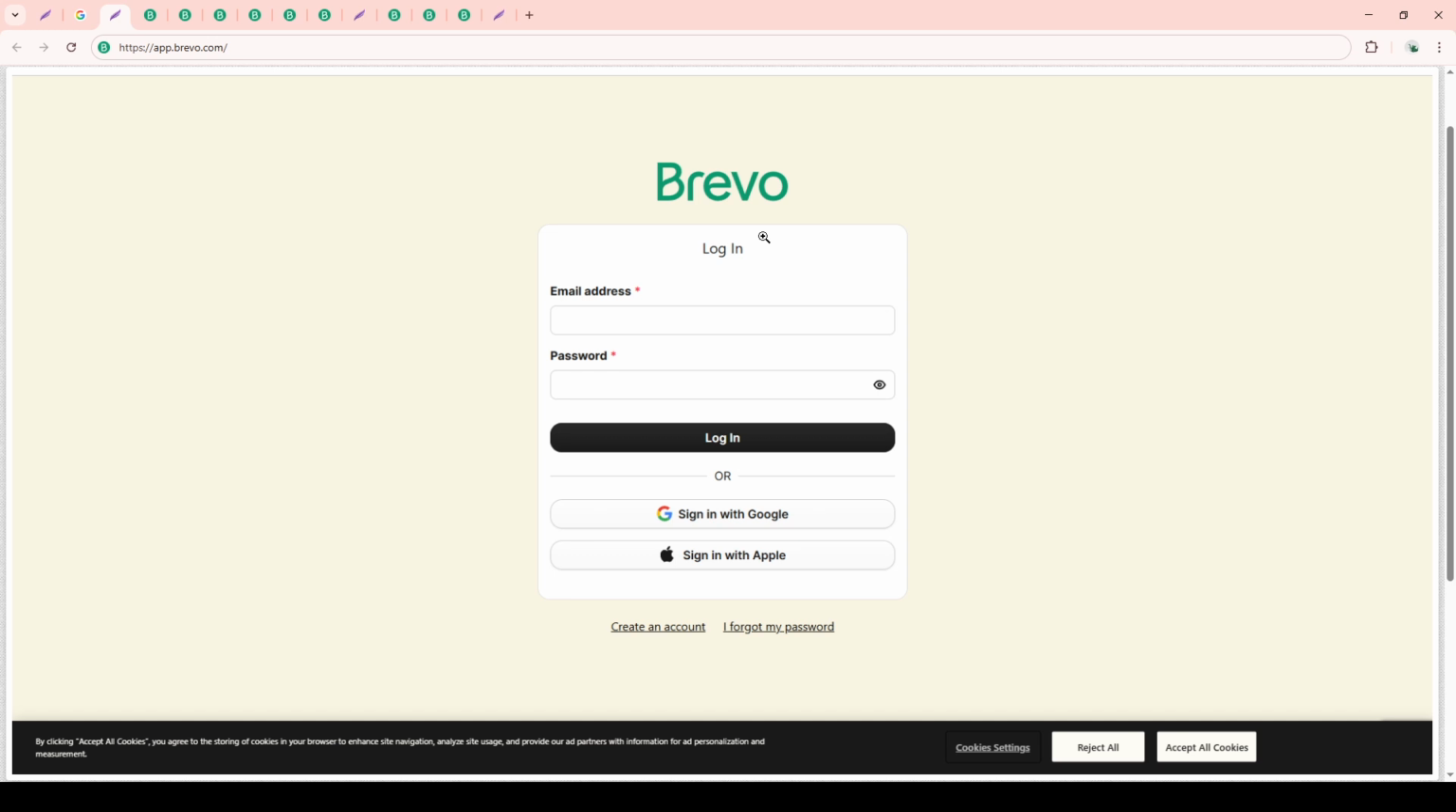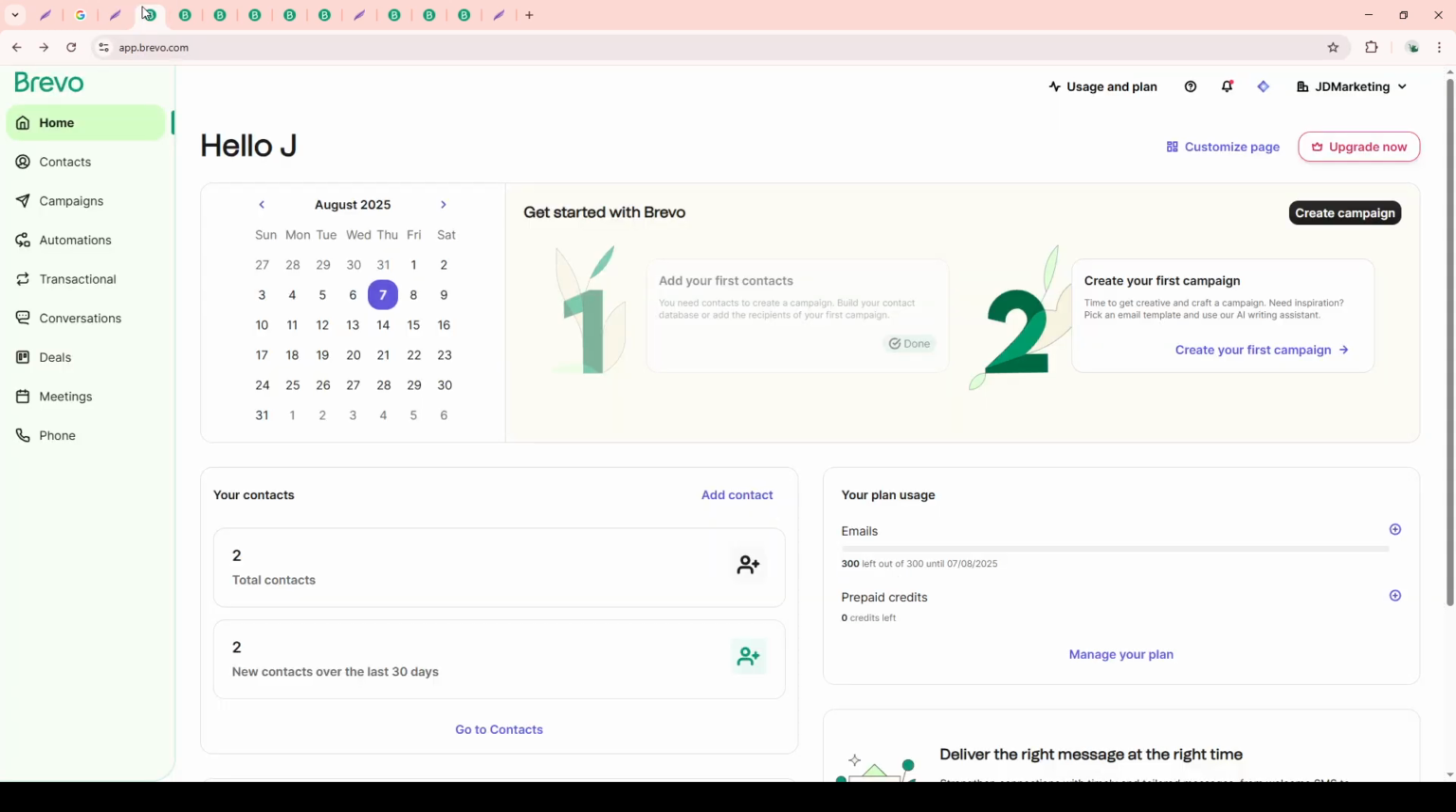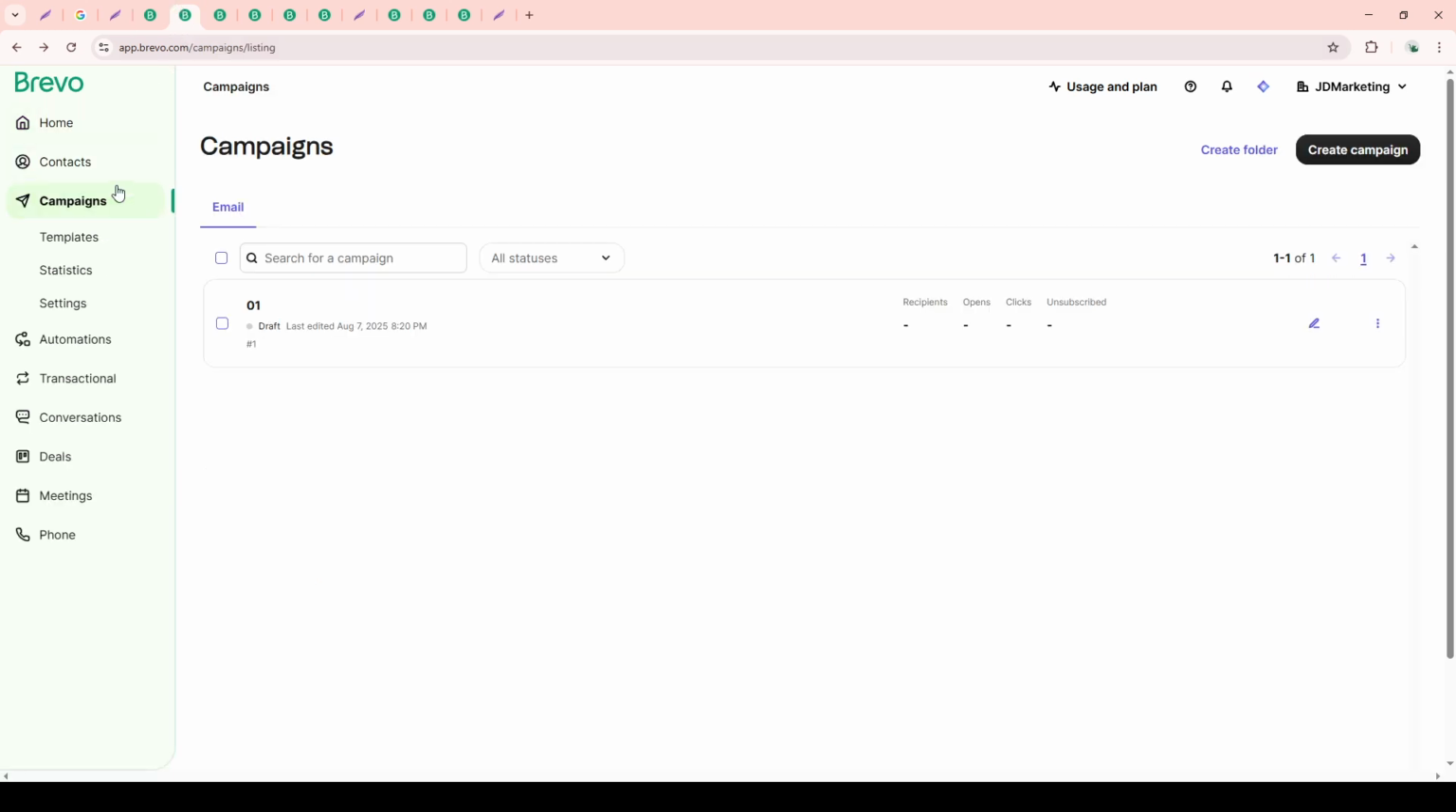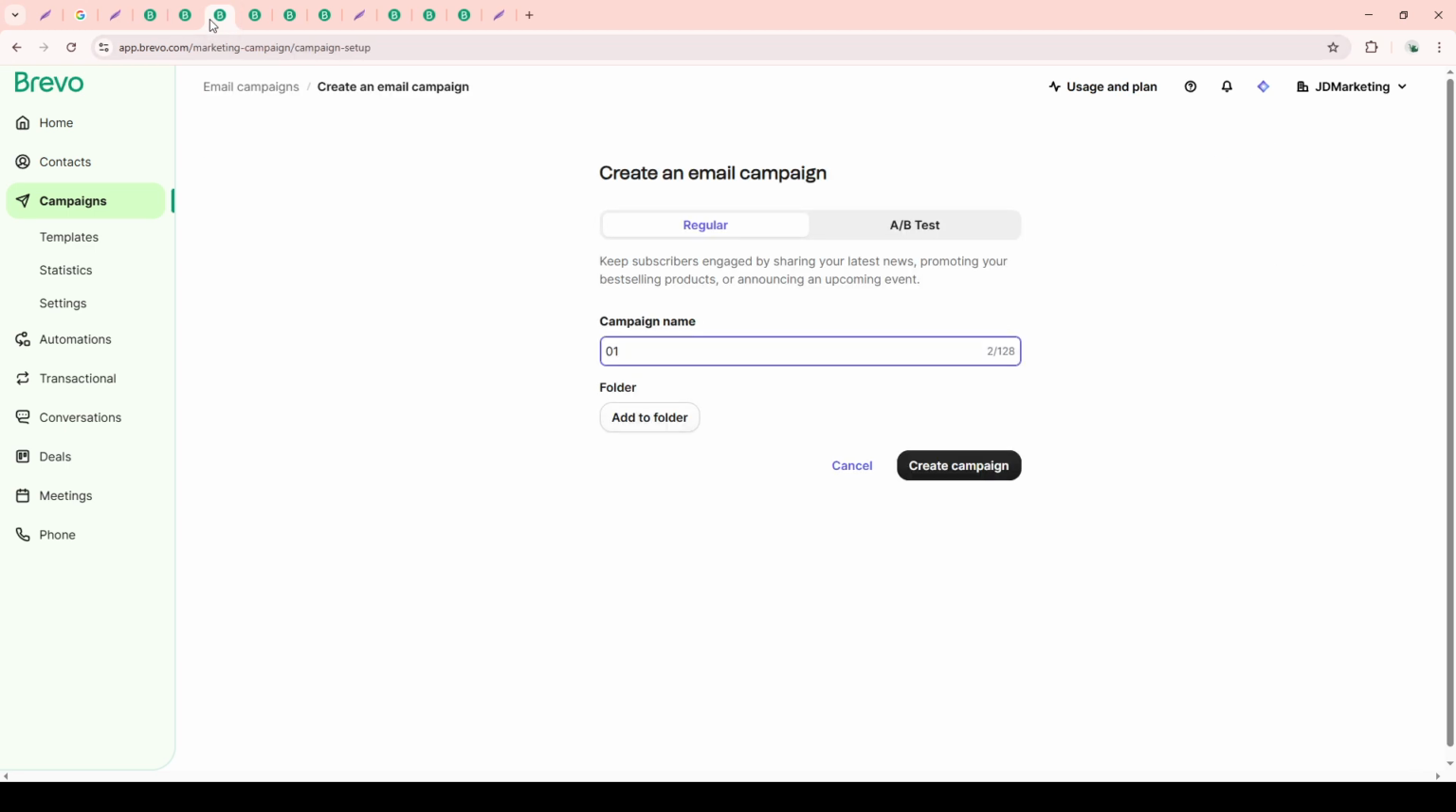After logging in, you'll find yourself on the main dashboard. From here, go straight to the Campaigns tab. Clicking on this tab will provide you with several options related to managing your email campaigns. To start a new project, look for the option labeled Create a Campaign and click on it. This will initiate the process of establishing your test email.